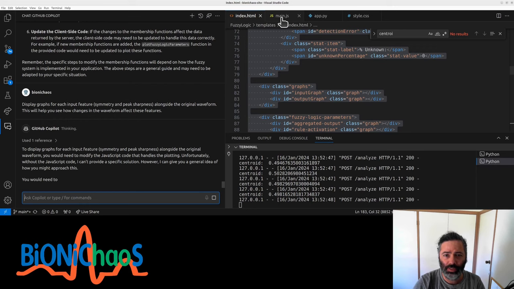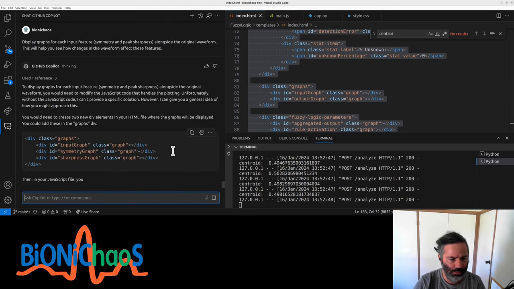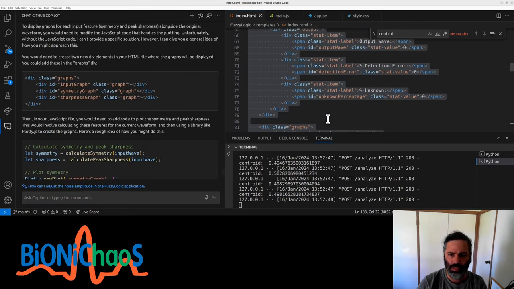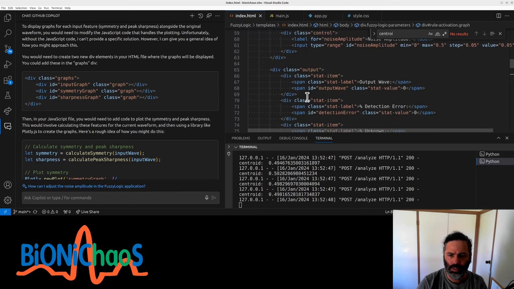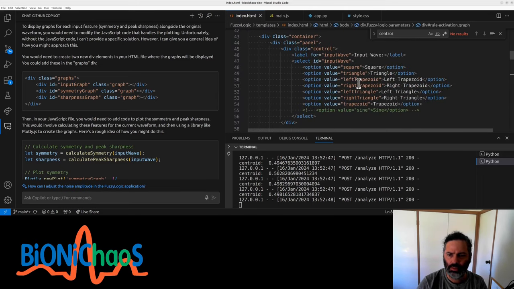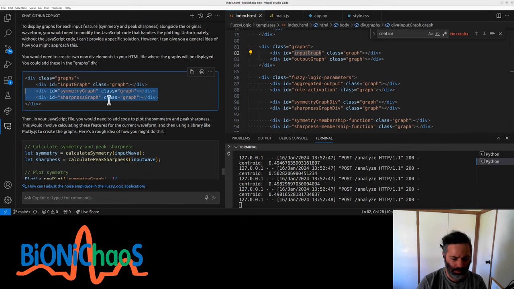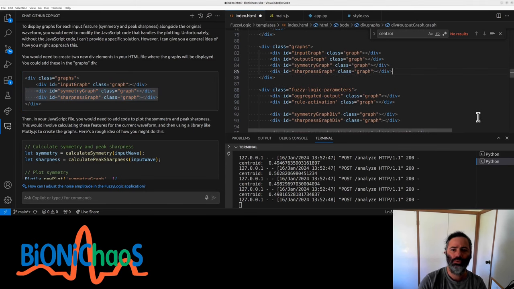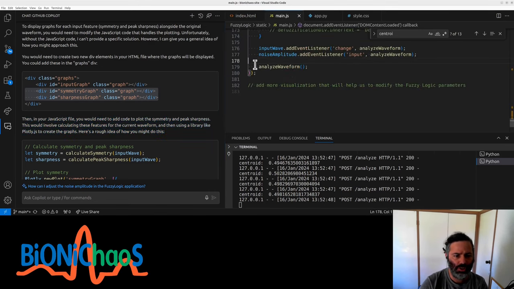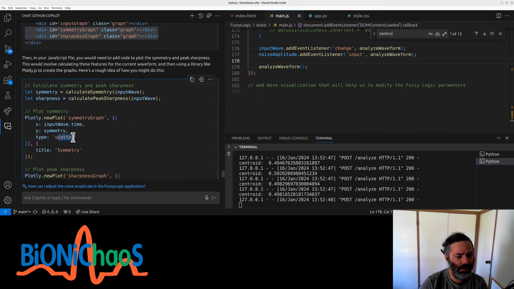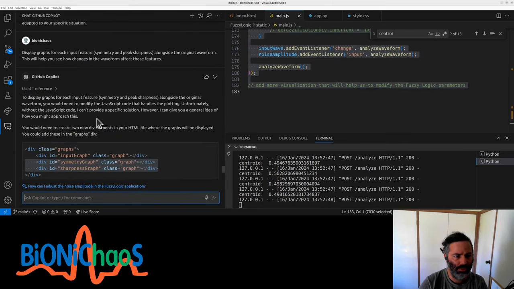Yeah, of course, we need to modify the JavaScript and the HTML. I want to edit the HTML. Where do we put it? It's the output graphs. We have the input graph, output graph. Place these two over here. I have obviously a problem of fitting everything into that one window. Then the JavaScript. So it's a scatter plot. That makes sense. Turn this into a prompt.